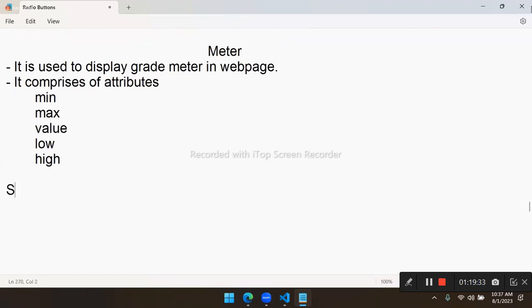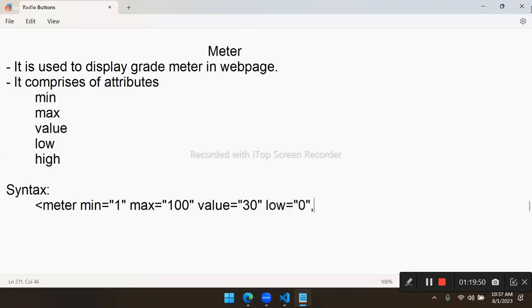Syntactically, meter is written like this. Meter has min, max, value, like this we can define. Low is 0, high is also 0. What are those low and high? I will show you. That is how we define a meter. So meter is used for displaying grade meters, and you can see these regularly.